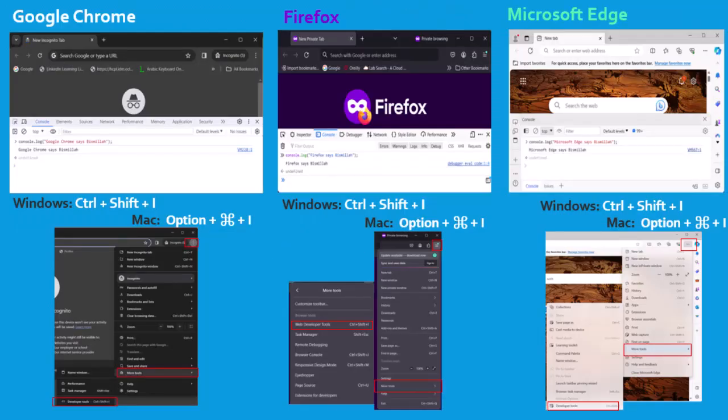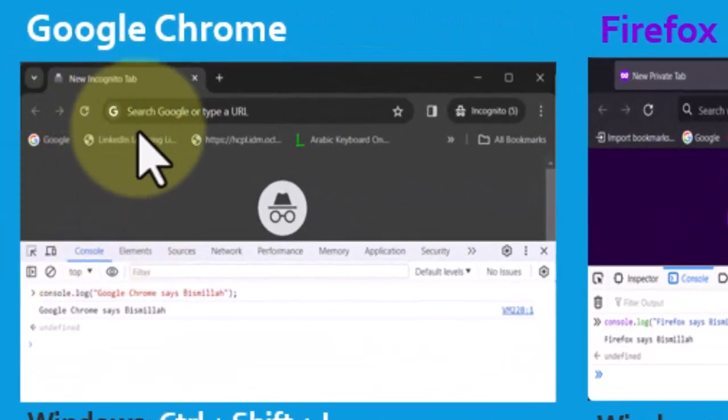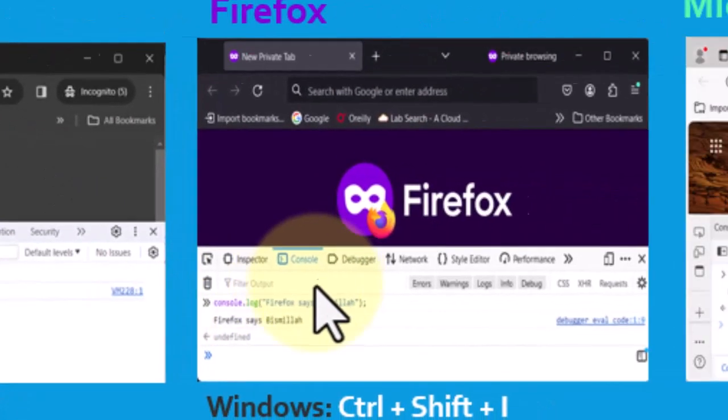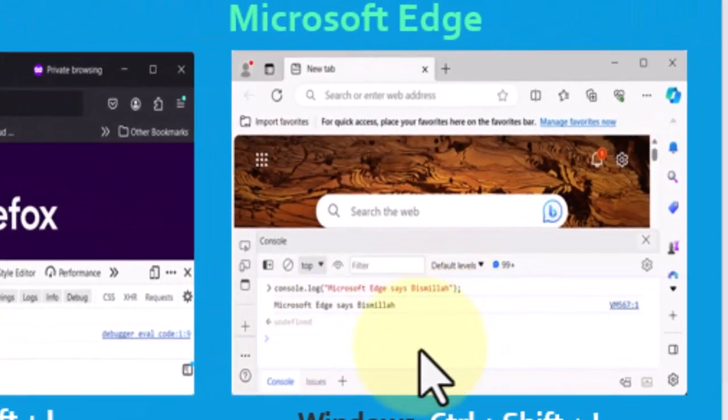Now, since we have seen how to use console.log on Stackblitz, let's see how we can use the same console in our browser windows. It could be Google Chrome, Firefox, or Microsoft Edge. Here you can see that I have opened the Google Chrome window and typed console.log, and as soon as I hit enter, the message gets displayed right in the console window. It's the same for Firefox as well as Microsoft Edge.